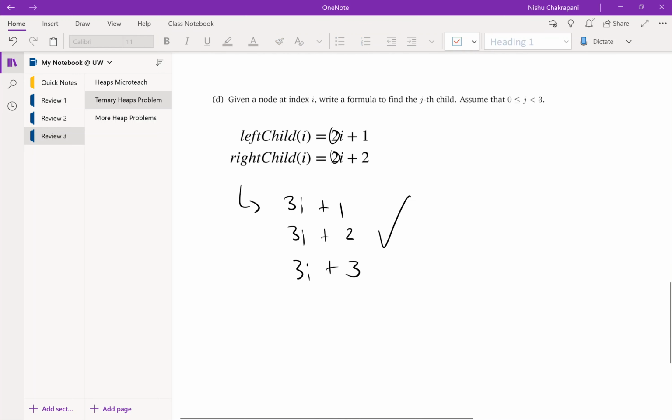And as you can see, this gives you some practice with applying a formula to a different set of rules. If you want, you could implement a ternary heap like this. It's pretty similar. It's not too bad. So that's how you do that.